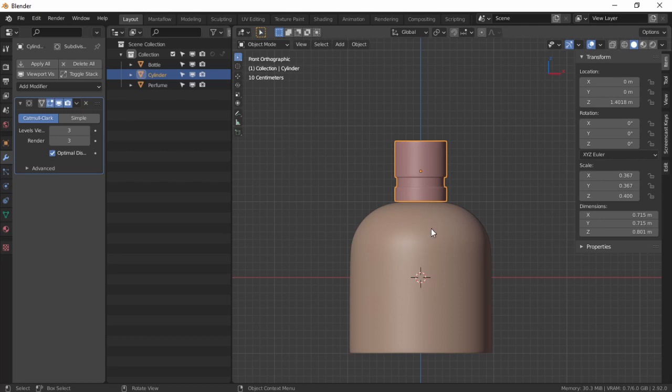So this covers the basics of the modeling. Then we're going to move on to the shading of the bottle, and then we're going to go into the section with lighting after that.